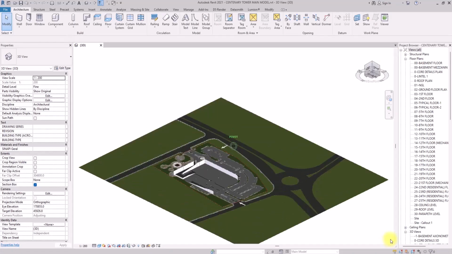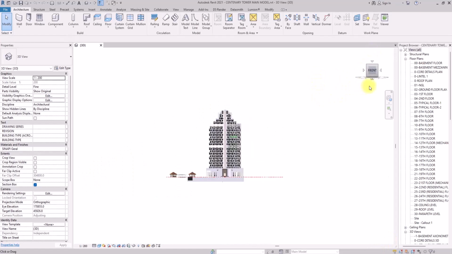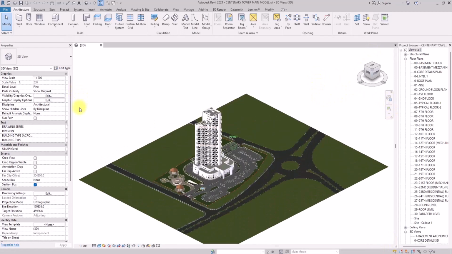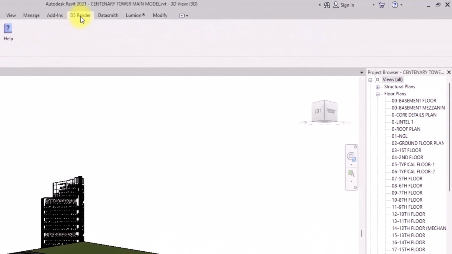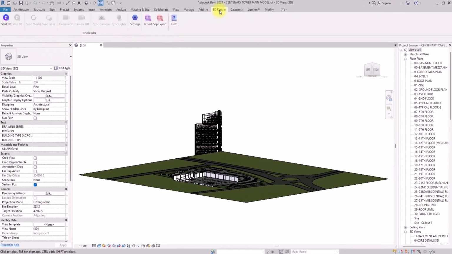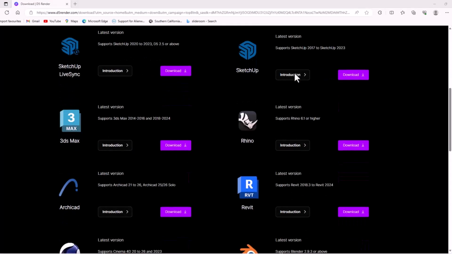Alright, firstly, we are going to start from our Revit project, as you can see. So we are going to start exporting them. To export, we are going to go over to this D5 render tab over here. To get this D5 render tab on your system, you need to install the D5 Revit plugin. You can get that at d5render.com.